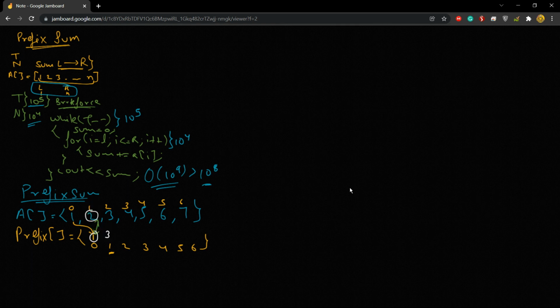Now at this position I will have the sum of both of these, that means 3 and 3, that is 6. And you can see the second position is representing the sum from 0 to 2 position. That is, I have 1, 2, and 3, and this is giving me 3 plus 2 plus 1, that is 6. Now at 3, I will be having the sum of 6 plus 4, that is 10. At 4, I will be having the sum of 10 plus 5, that is 15. And then 21, and then 28. So I will be having this prefix array.